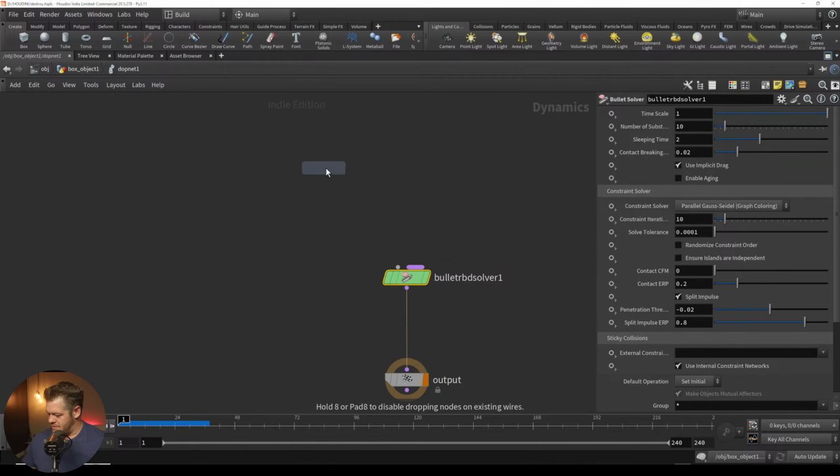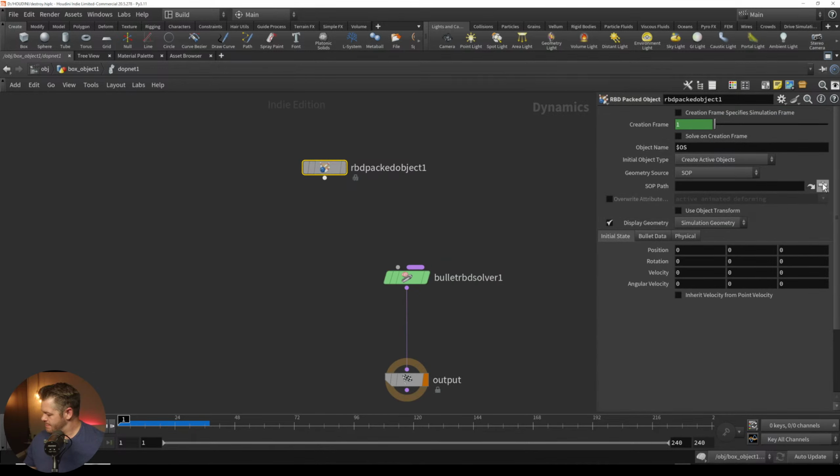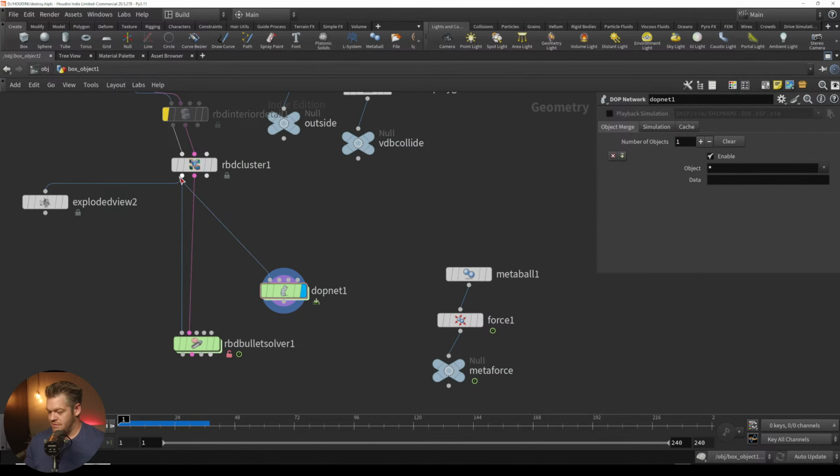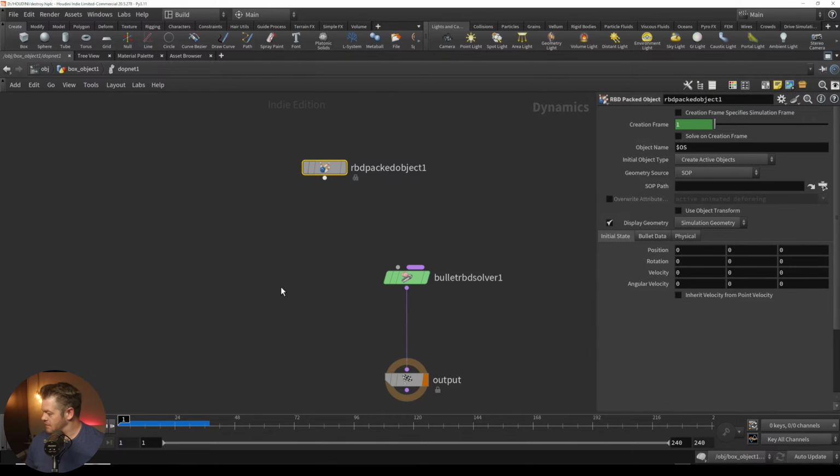Packed object, right? That's what I would have to do. So I'd have to add a null. Or could I do first context? Could I come in here and do first context, right?